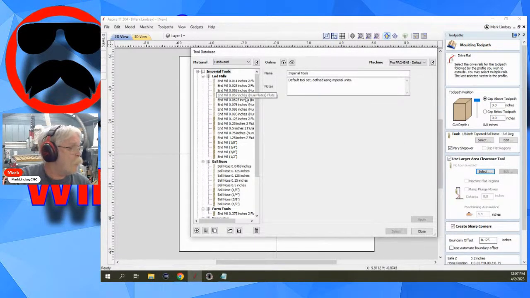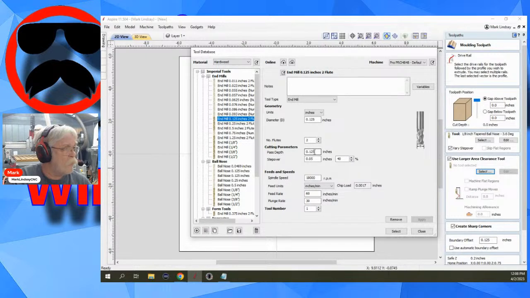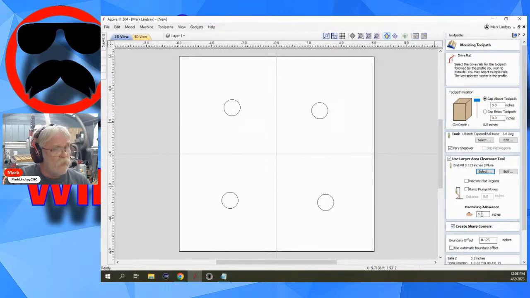Using a machining allowance, let's select a large area clearance tool. I don't have any profiles or anything drawn. Let's go with, just for giggles, an 1/8 inch end mill with a pass depth of 1/8 of an inch. It can handle that. And do a machining allowance of 0.03, just like I would for a 3D tool path. You can set it to just machine the flat regions or ramp the plunge moves, which I normally do. But I don't know if that ramping is going to work with the tapered ball nose.